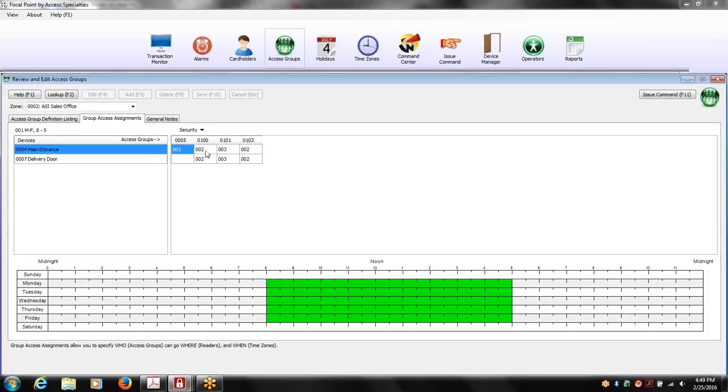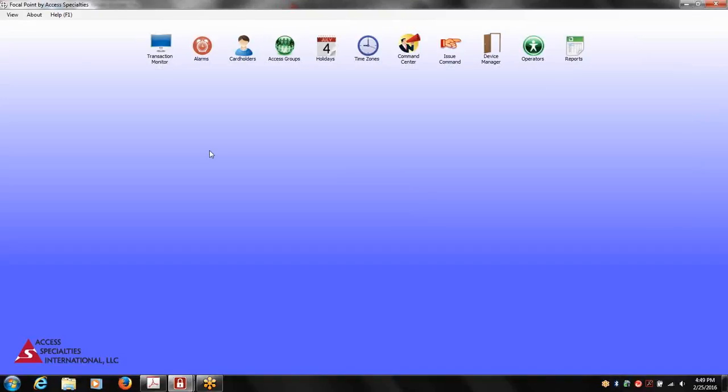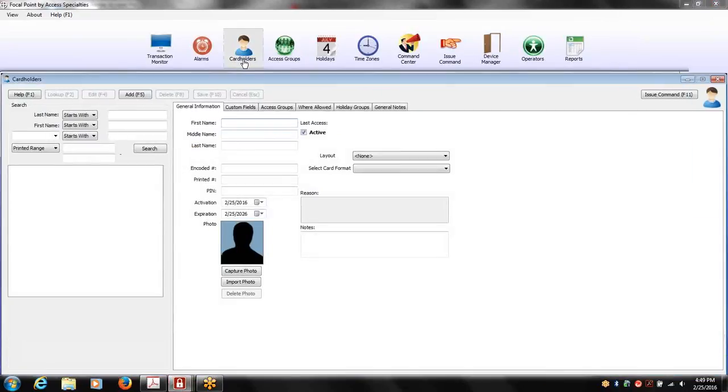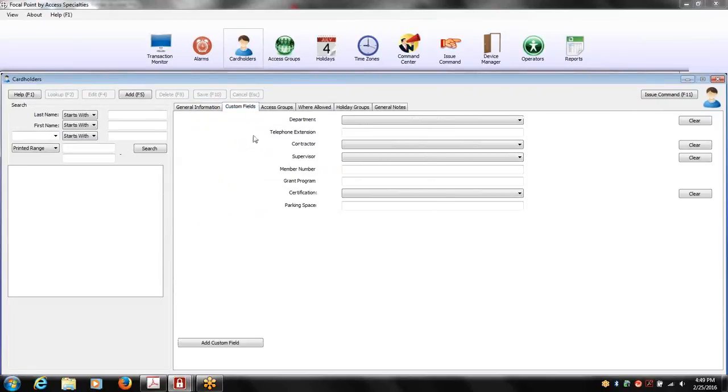Once you set up your access privileges, setting up a card holder is a real easy and quick process. So I'll press escape, and I will go into card holders. In the card holder section, you'll notice that it's a nice, clean, and simple format. Everything opens to the same size screen, and we use user-friendly tabs to separate the information.